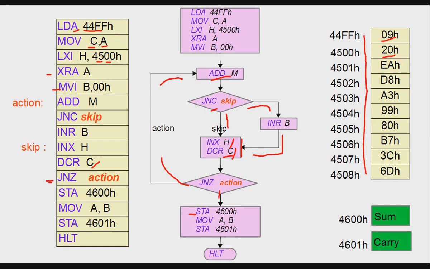At the end of the ninth run of the loop, decrementing C will result in 0 in register C and the zero flag will be set. Now it will not go back to the loop action, it will go down to the next line. The next line stores the content of the accumulator to 4600. So 4600 will get the sum in memory.